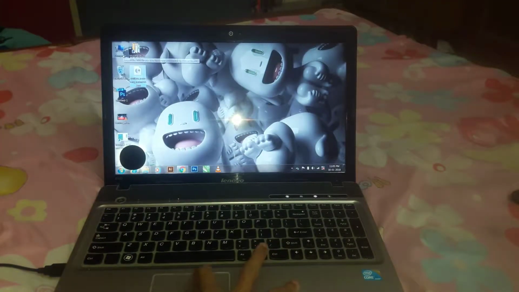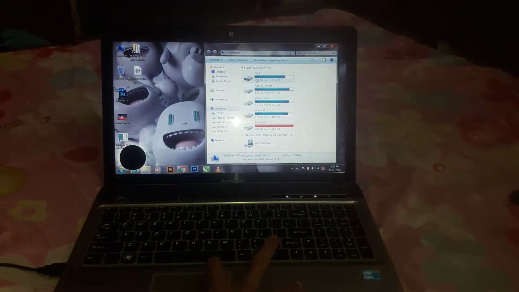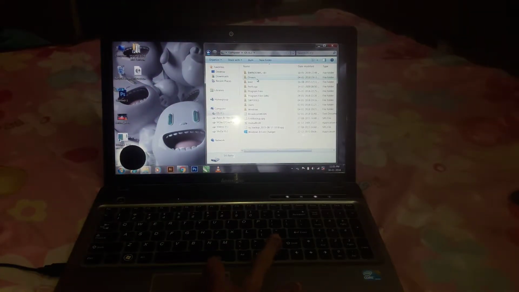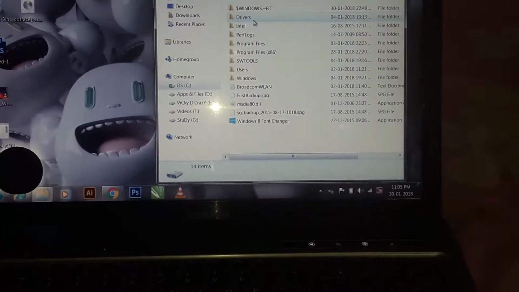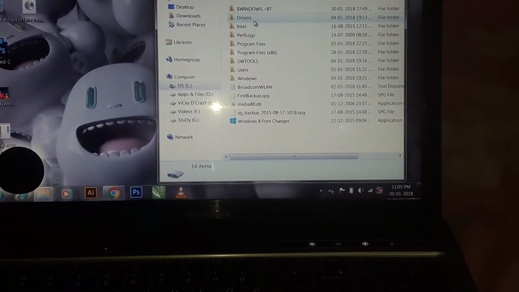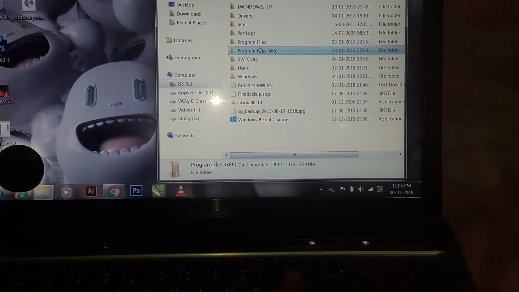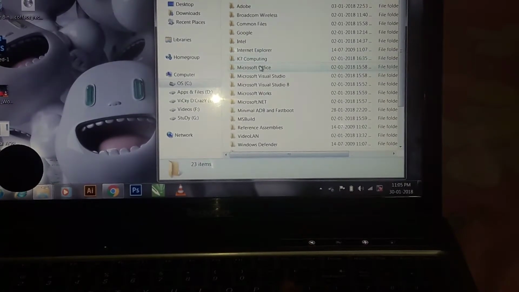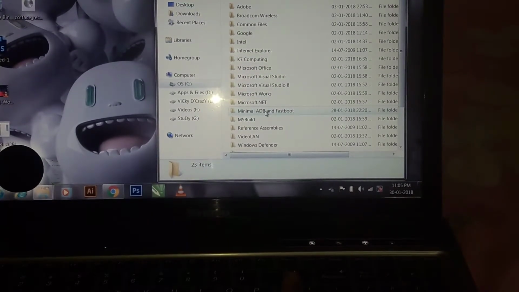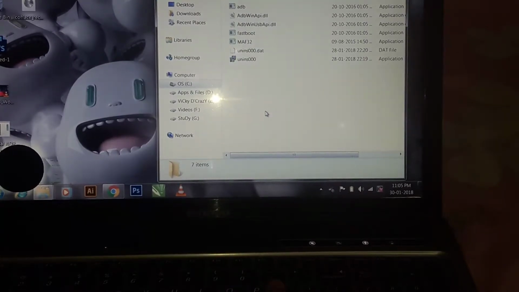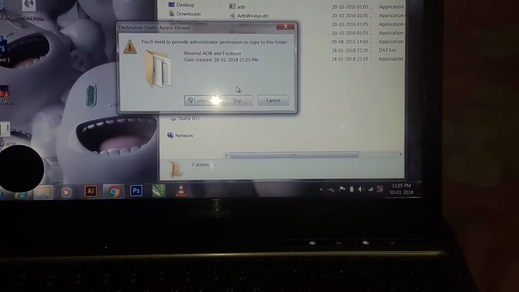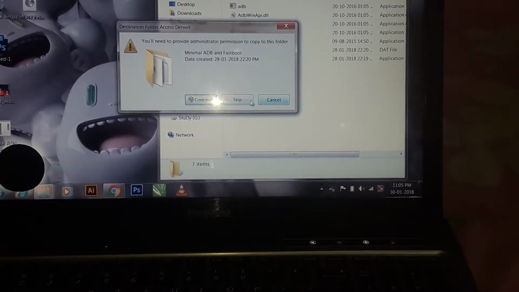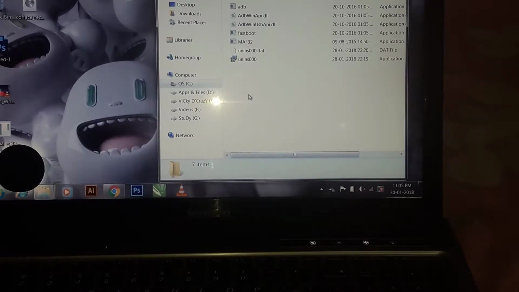And this is the TWRP recovery file. It is on the desktop. I will copy it and go to local disk C, Program Files (x86). You can see here Program Files (x86). Open it. You can see a folder named Minimal ADB and Fastboot. So you have to paste the recovery file which you have extracted here.